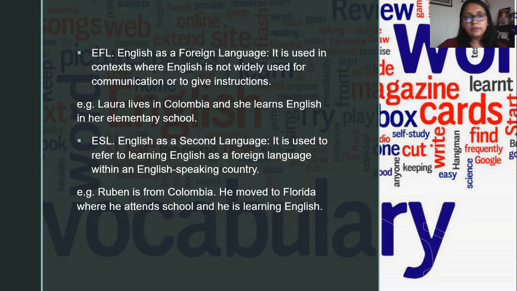Next, we have ESL, English as a second language. It's the learning of the English language by those foreigners who arrive in the country where this is the mother tongue. And we have an example. Ruben is from Colombia. He moved to Florida, where he attends school and he is learning English.